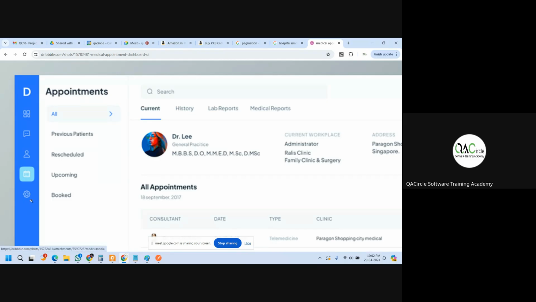Settings is a module, because that itself is something very big, right? When it comes to appointments, you have previous patients, rescheduled, upcoming patients, booked, right? So when I say upcoming patients, current patients, history of that patient, lab reports of that patient, medical reports of those patients, all these bifurcations, there will also be some hierarchy, where a senior doctor will be there, a junior doctor will be there, and the assistant who is guiding them. So all these details will also be present, right?